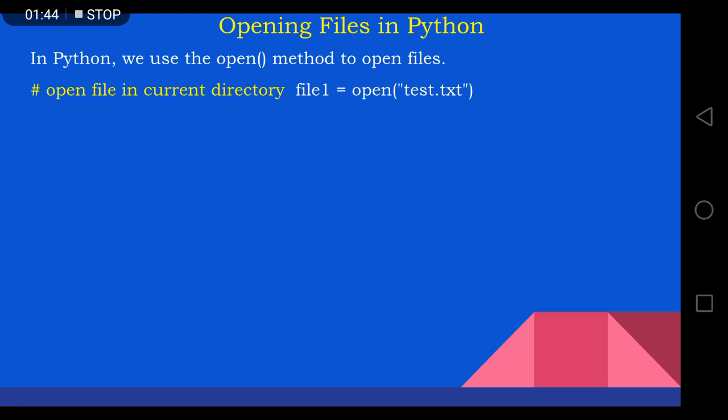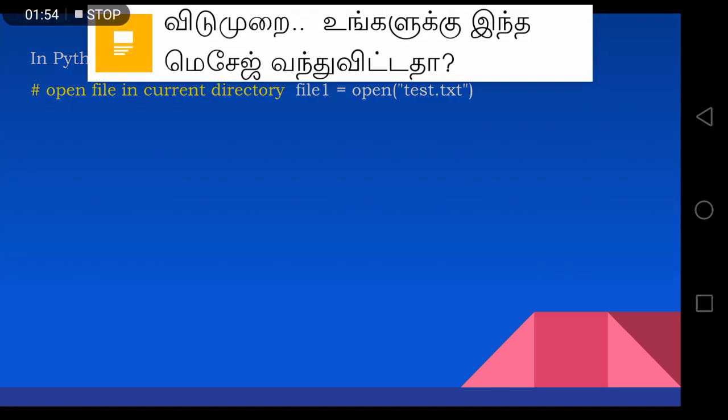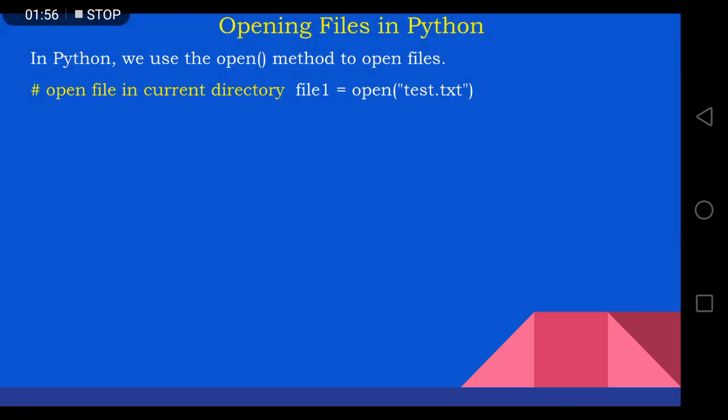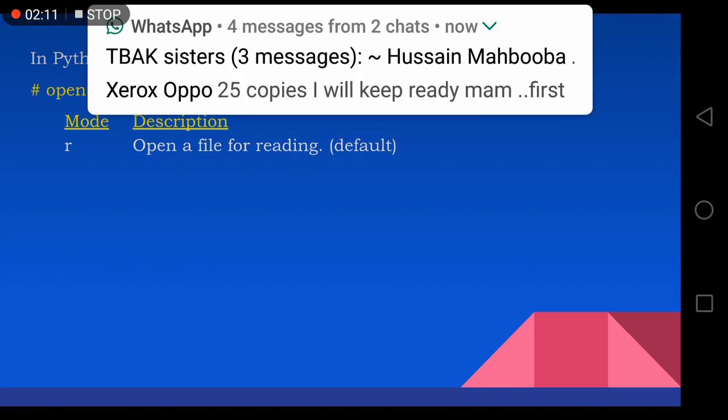So how to open it? file1 = open('test.txt'). The syntax is, you have to assign a variable name, which may be any variable name as we wish. Here I have given file1 is equal to open of test.txt. Test is the file name with the extension .txt, and open is the function to open the file. Next, mode. Let us see the different modes that are there for a file.